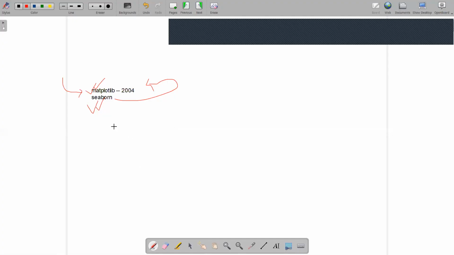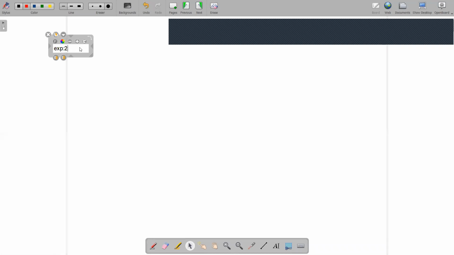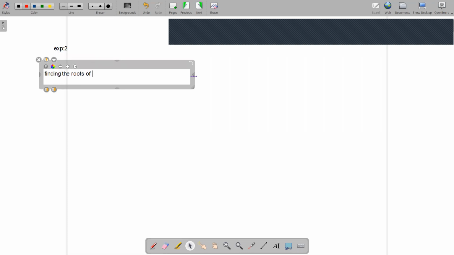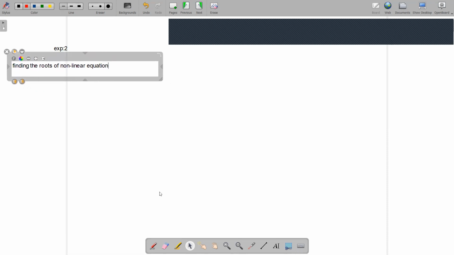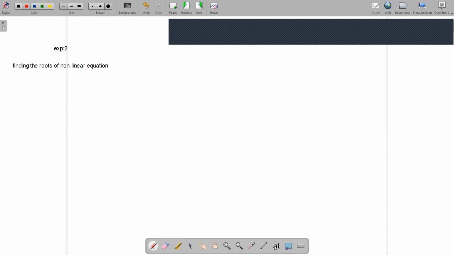Okay, let's come to experiment 2 now. Our today's experiment 2 is finding the roots. You have to find the roots of a nonlinear equation. So how do we find the roots of a nonlinear equation?